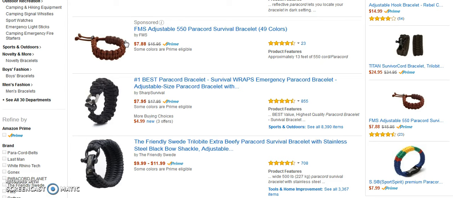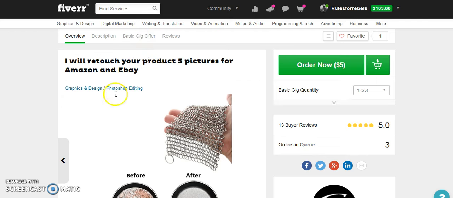So Amazon's a bit more professional in that sense, and also in terms of your descriptions, how you list items, and as we touched on in this video, photos as well. So if you're going to sell on Amazon, you need to meet their photo guidelines. If you don't, your product may be taken down, or at the very least, you're not going to show up high in search rankings.